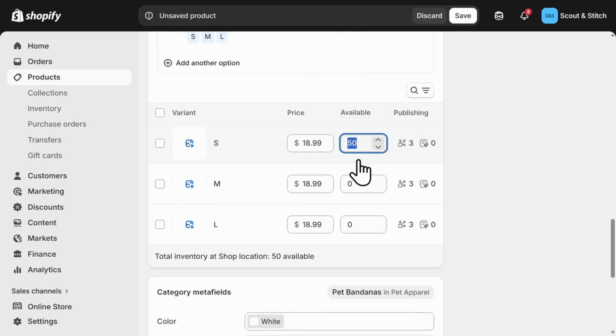So this is where I would adjust my inventory based on that variant. I have 25 available in small, I have 15 available in medium, and I have 10 available in large.